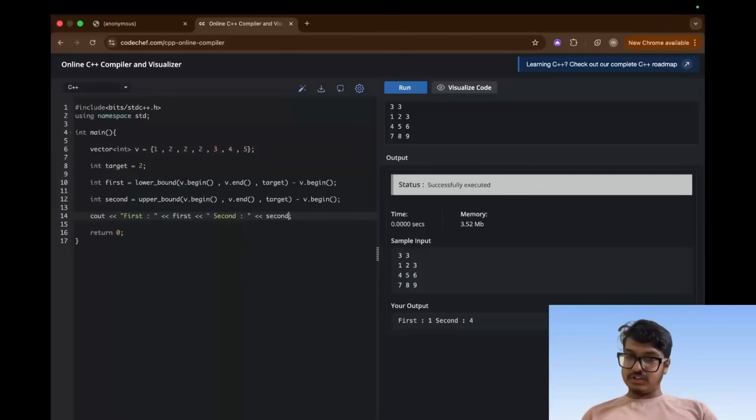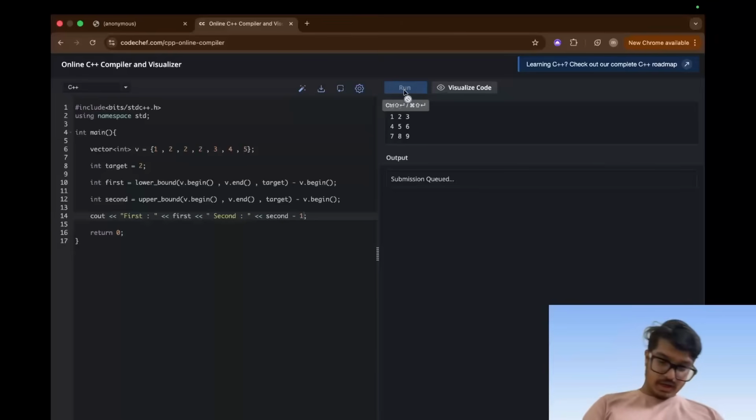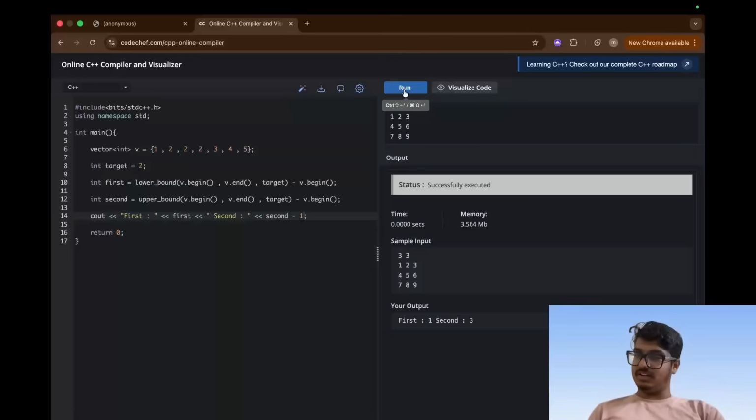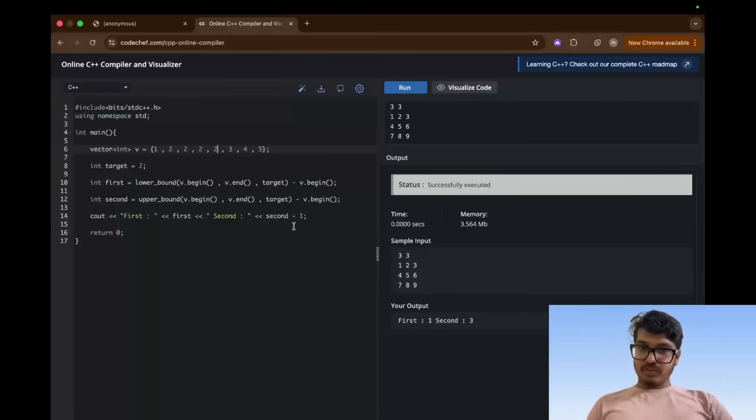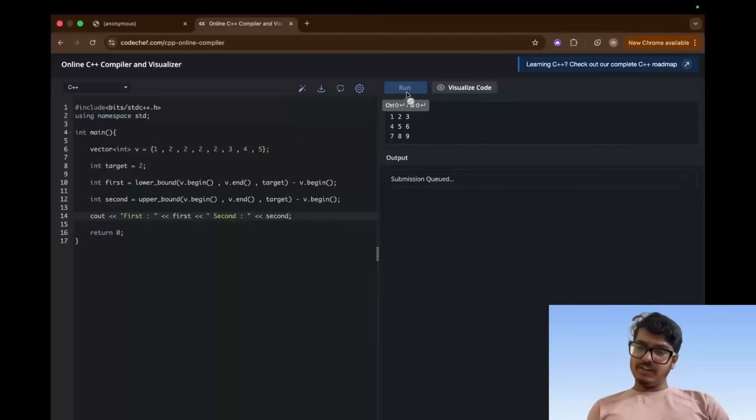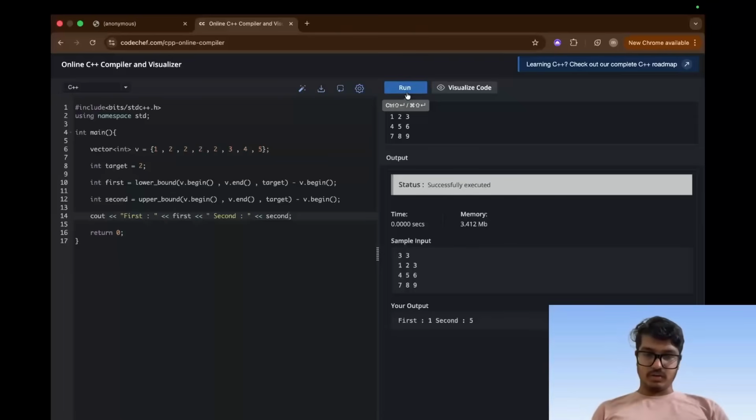For this we will always do a -1, because let me explain what upper bound is. The value which is the smallest value greater than the target value, we call it the upper bound. If I define another 2 over here, and I don't do second minus 1 and print it, it will give 5, because it gives the index of the value just greater than the target value. So this is the simple logic of upper bound and lower bound functions.